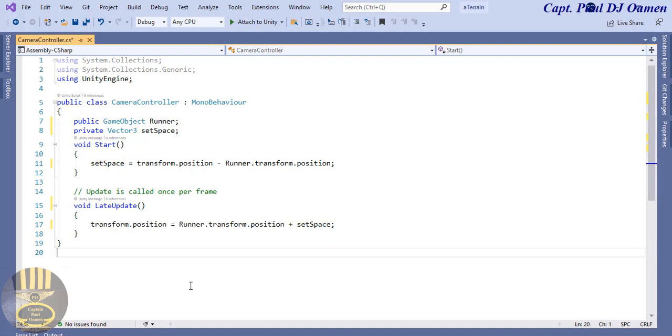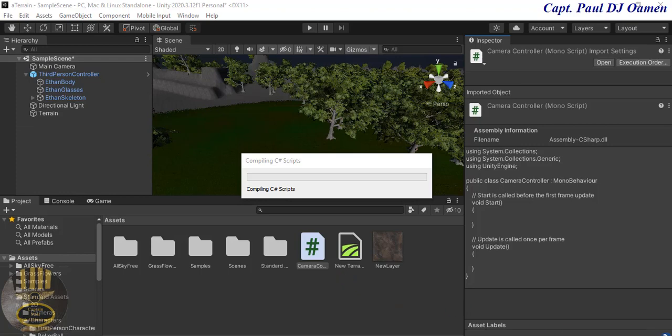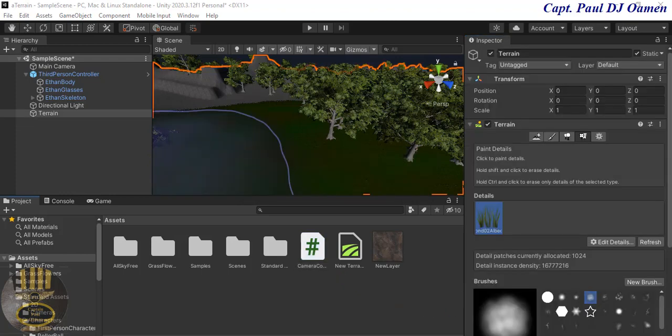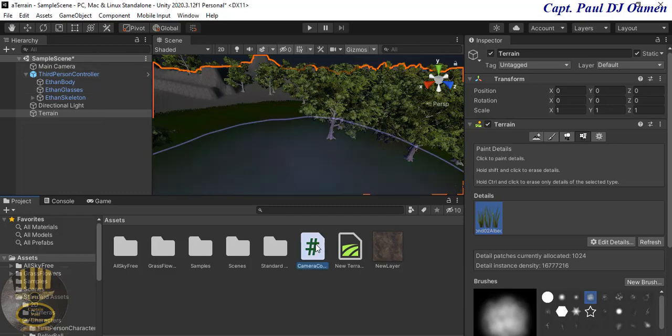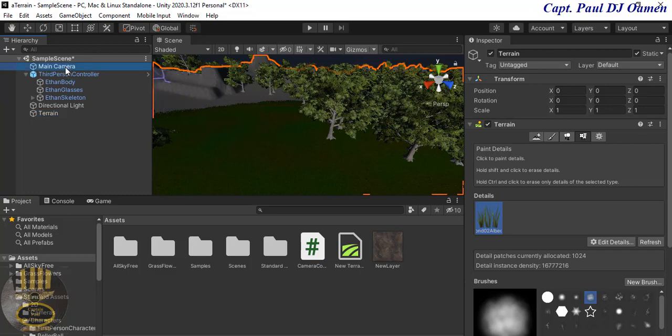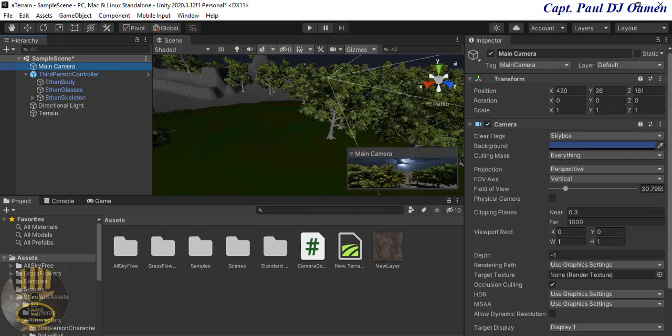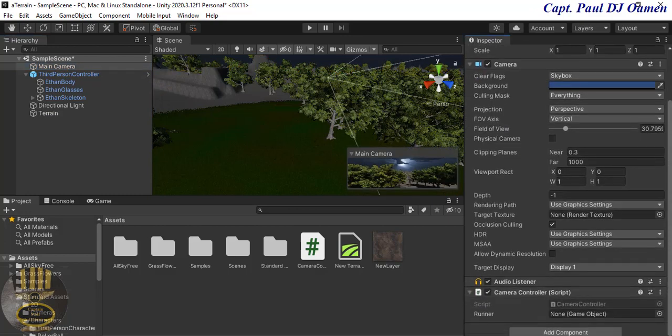and go back to our development area. Okay, now that we finished with the code, we now need to add the code to the camera itself. So I'm going to come in here, select the code, and just drag and drop it on the main camera, and that is all there is to it. Select the main camera, and come right to the inspector here, and we will have the runner. It's asking me who is the runner. The runner is the third person controller. Drag that and just drop it right inside this variable. There, that is it, all done.